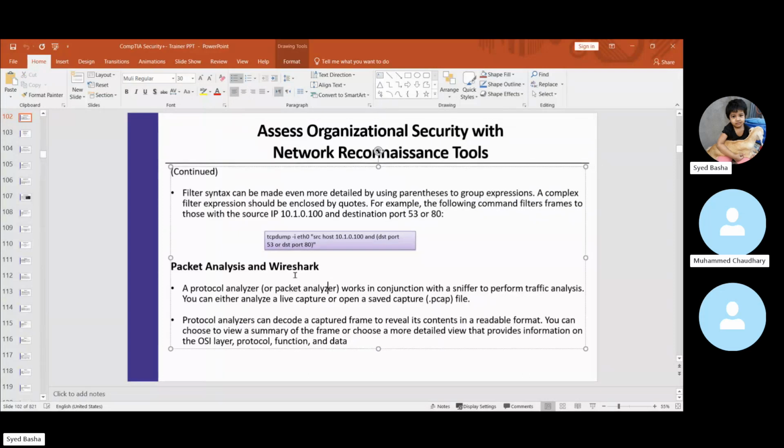Packet analysis and Wireshark we have discussed in detail yesterday. This is a tool which helps us capture the traffic that leaves our network card. It can be captured easily with the help of Wireshark. I will show you how it works and how we can do the analysis in Wireshark in real time as well.